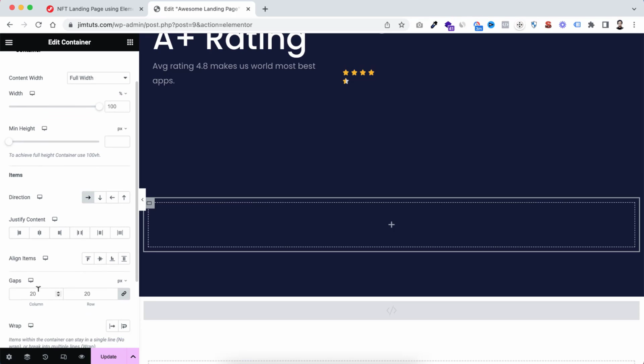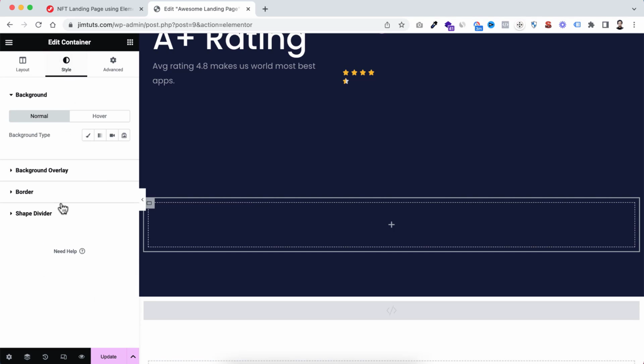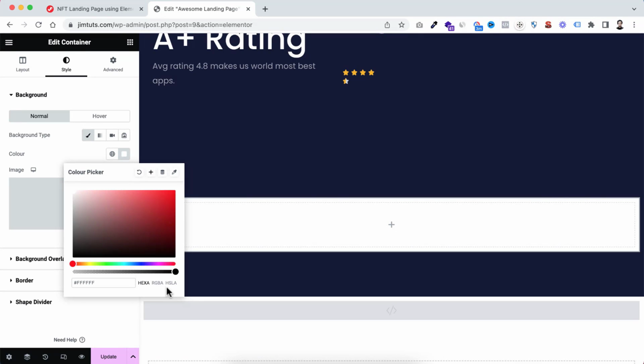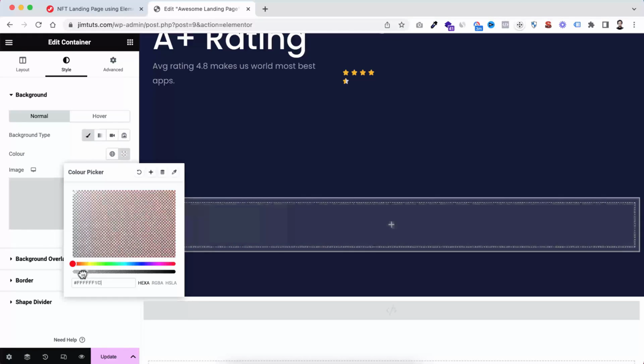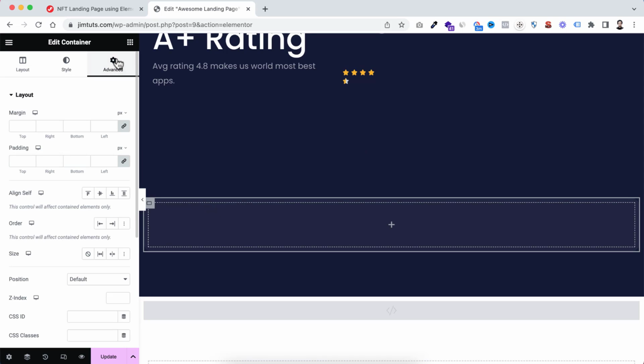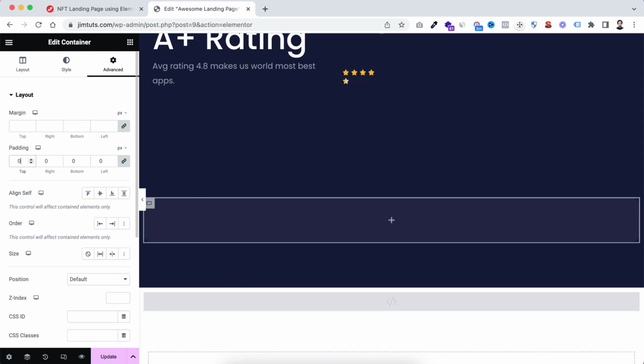Let's make the gap value to 0. Then from under the style tab, I want to make its background color white, but with lots of transparency, just like this. Then let's add a little bit of border radius from here. So I'm adding 20 pixel of border radius, and I don't want any extra space, so from under the advanced tab I'm making the padding value to 0.